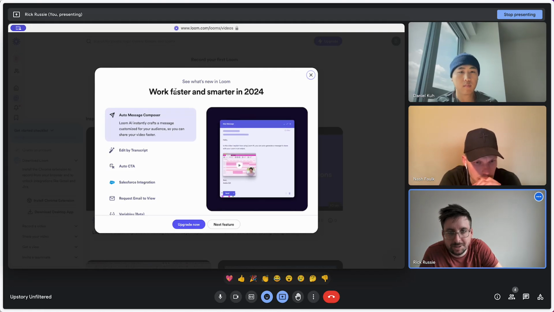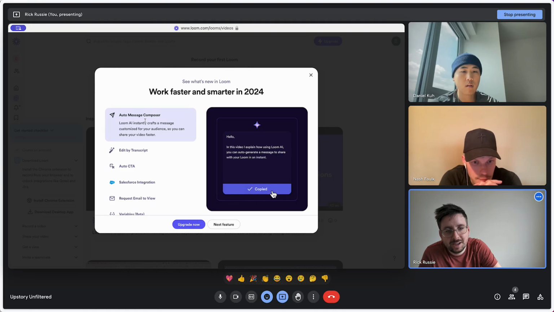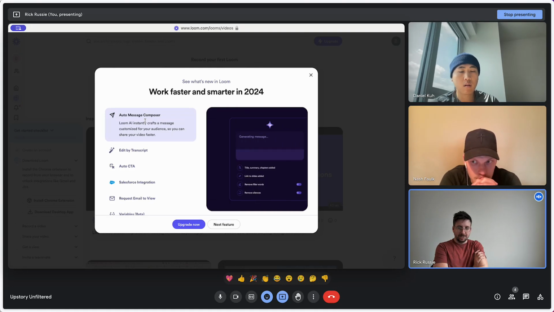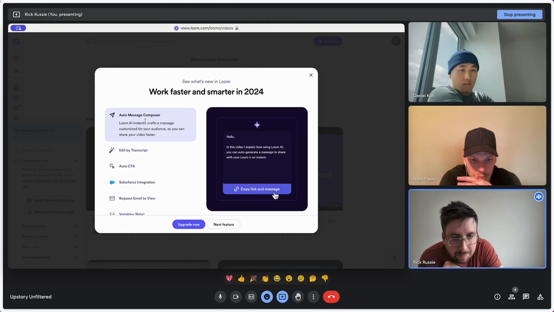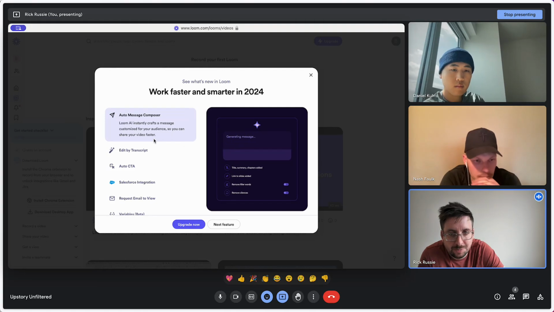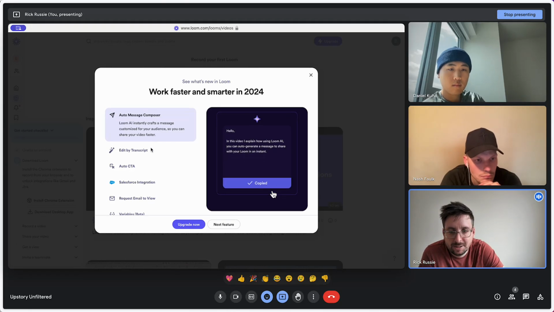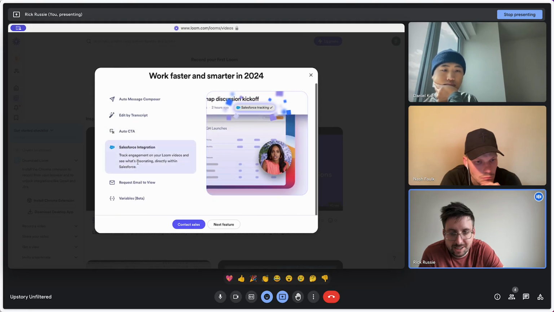so then here's their onboarding. Auto message composer. I've never used this. And right away, first of all, it looks like that's a paid premium feature. What's interesting about this is they never told me what Loom is. They never gave me the basics of Loom and how to do it. They right away got into some of their more advanced features.